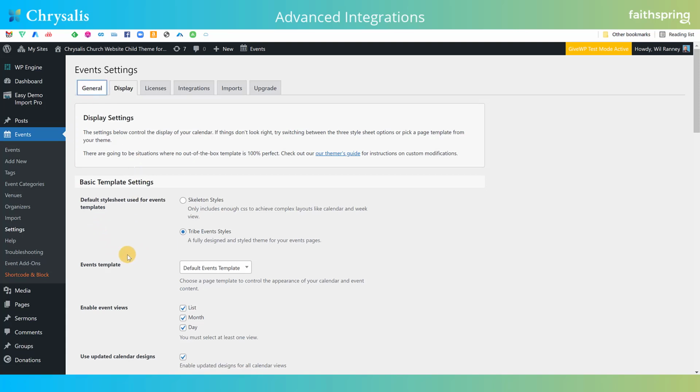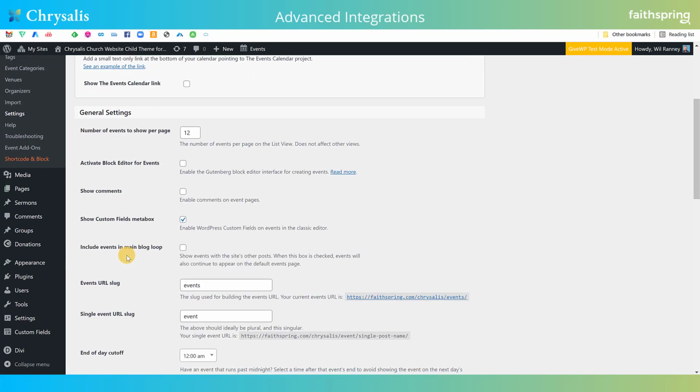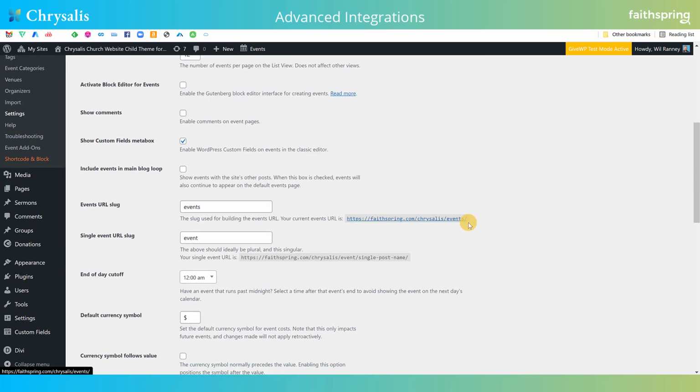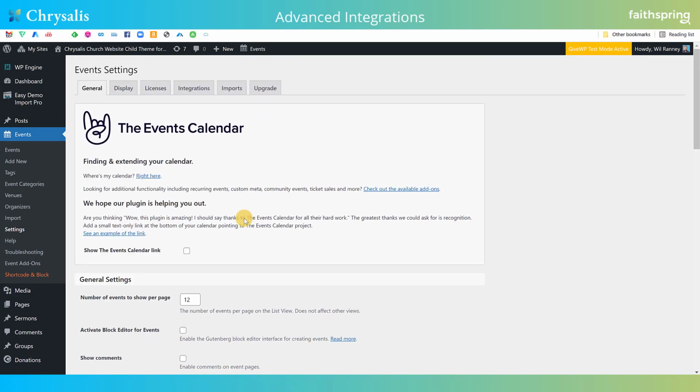And all of our menus and the imports are set to key off of /events. There is a possibility that your events link won't show up in your main menu because it didn't create them in the right order. And so you might just need to create another custom URL link to /events in your menu to get it to work. That's pretty much all I wanted to show you with our advanced integrations.